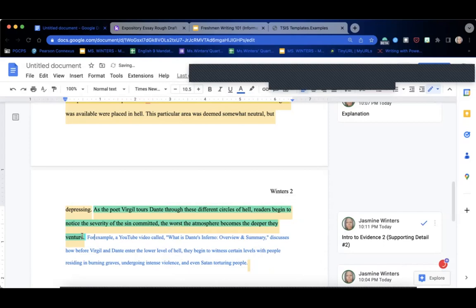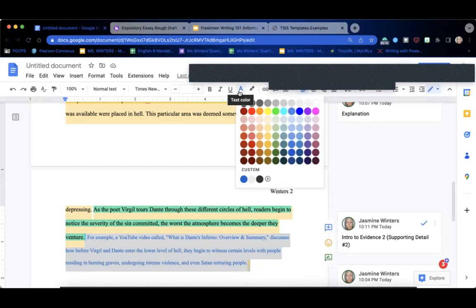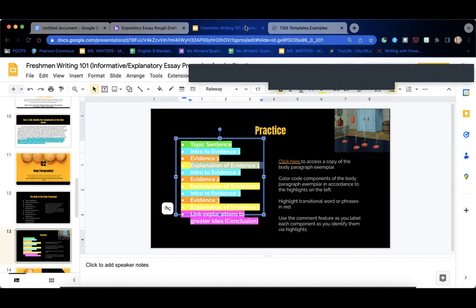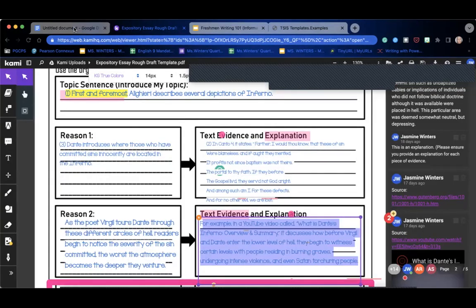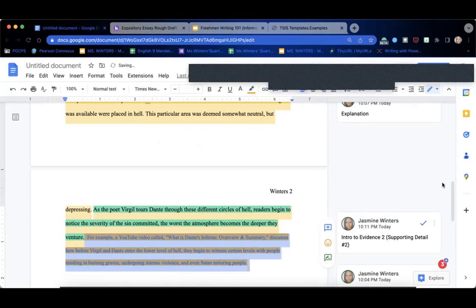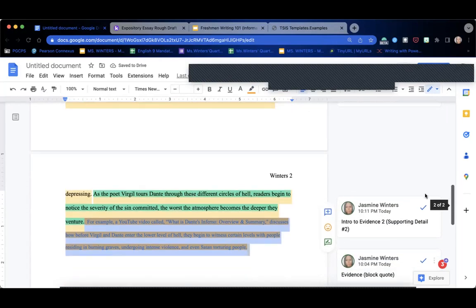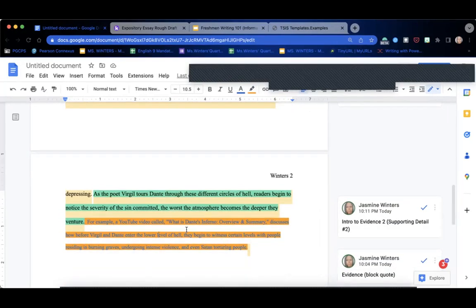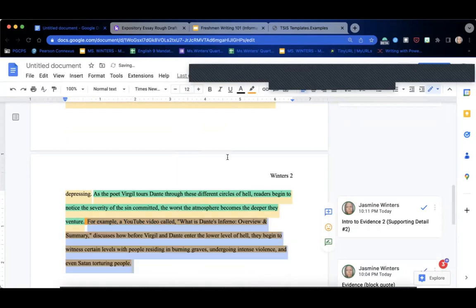Okay. All right. So I'm giving my piece of evidence, my example. And I need to ensure that the color is orange. Okay. I have orange. Mind you, this is not the same one as a block quote. Okay. We're fine. And I think this font needs to be black and a size 12.